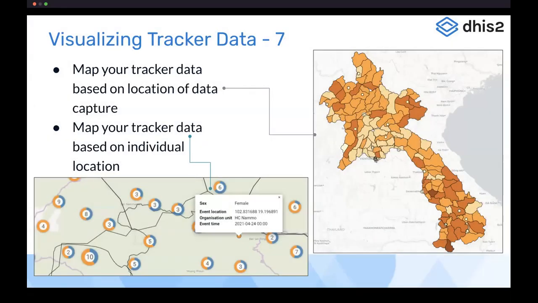Then we come to the Maps application, and how it can be used for visualizing the tracker data. One way is you can use your thematic maps. You can create your program indicators or indicators, and then you can plot those on the Maps app using the thematic layers, where you can do heat maps where the legend can be defined based on the indicator requirements. But if you're collecting individual data, then based on the coordinates of the patients and the events that they collect in the system, you can create clusters where you can see, out of the total events registered or total patients registered in the system, how many are male patients, how many are female patients.